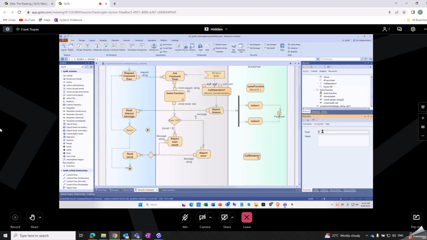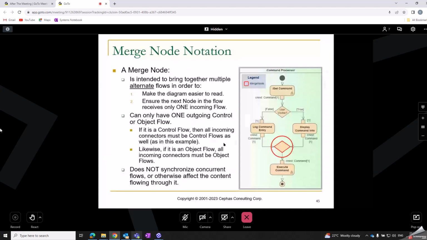So as a guard condition, rather than saying result less than or equal to 0, you could say that, or you can also say just else, because that's the path. If none of the other paths are taken, then you take the else path. That's the rule in UML SysML. So merge node, same thing. It's basically helping you make sure that you don't go with multiple connectors and then cause it to hang, essentially.